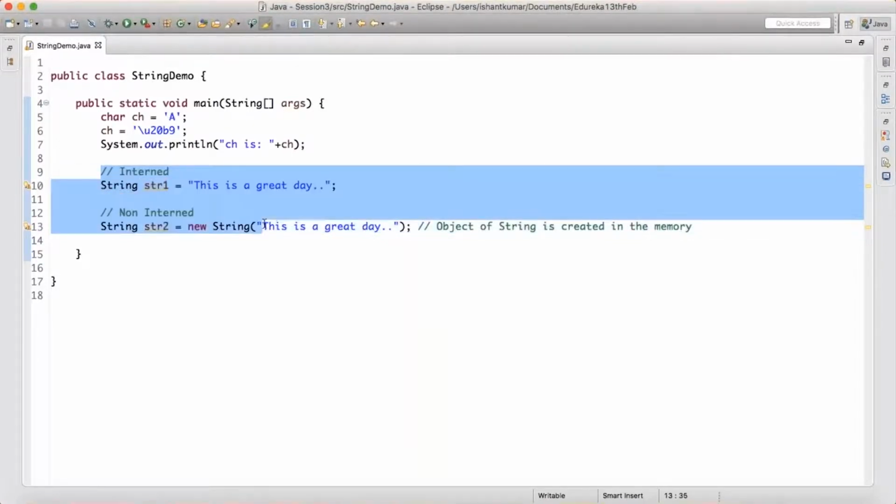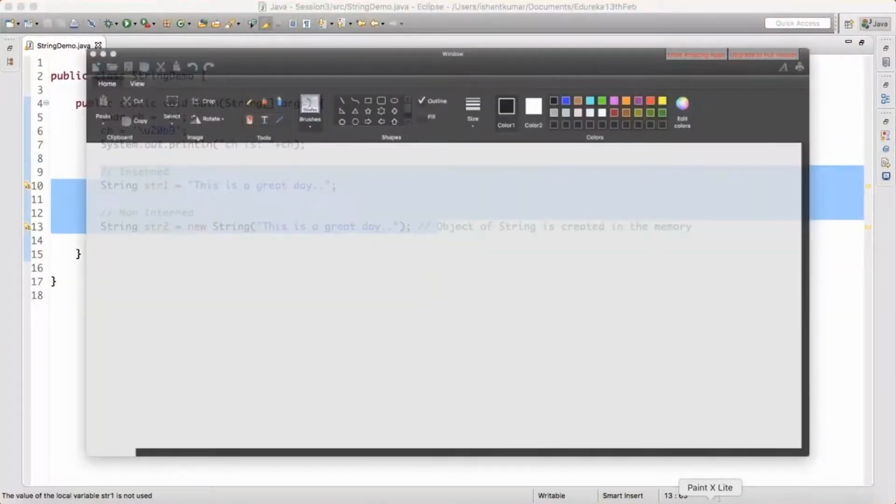Let us see the difference between these two declarations. Let us understand how String str1 is different from String str2. Both strings are different in terms of their memory storage. So I'm going to come up with one illustration to see how the strings are stored in memory.